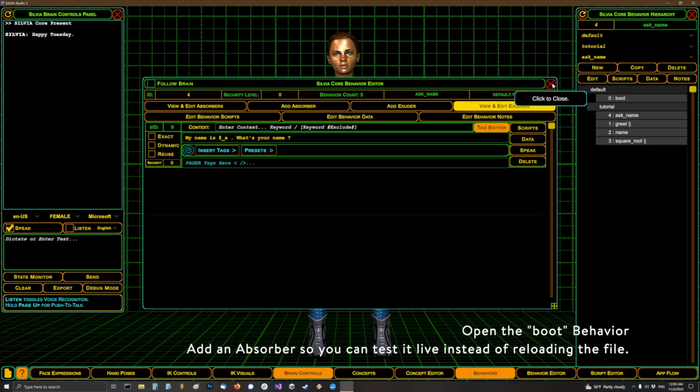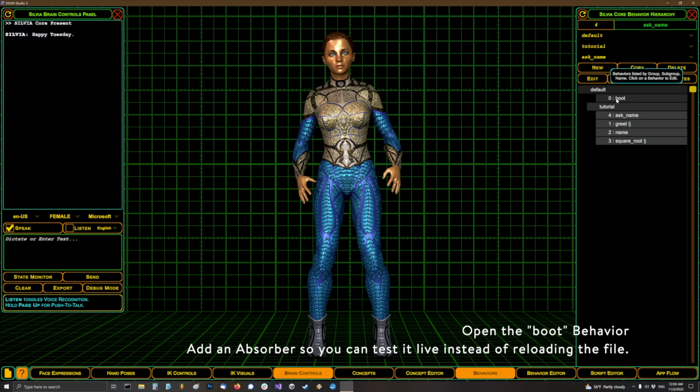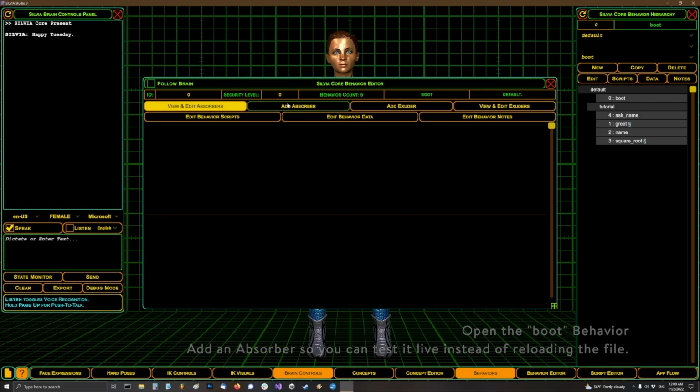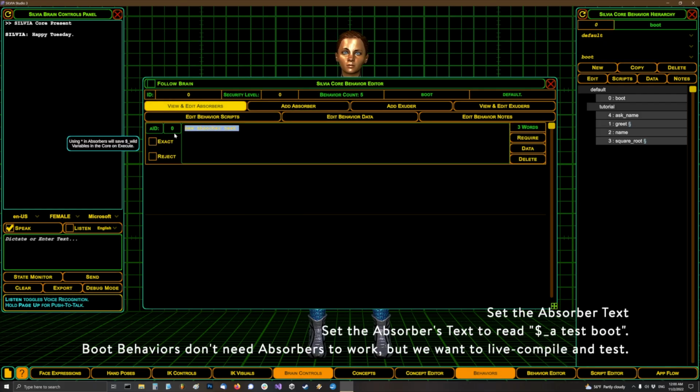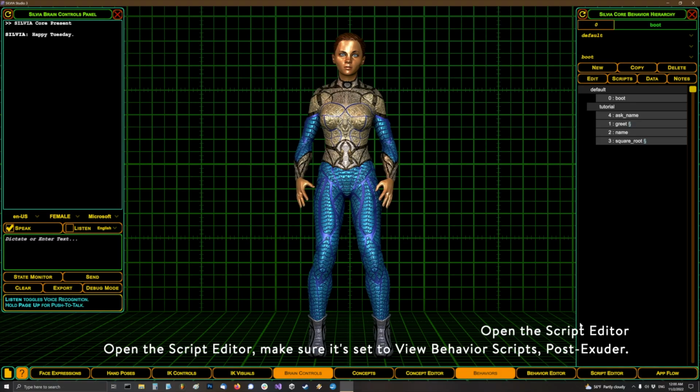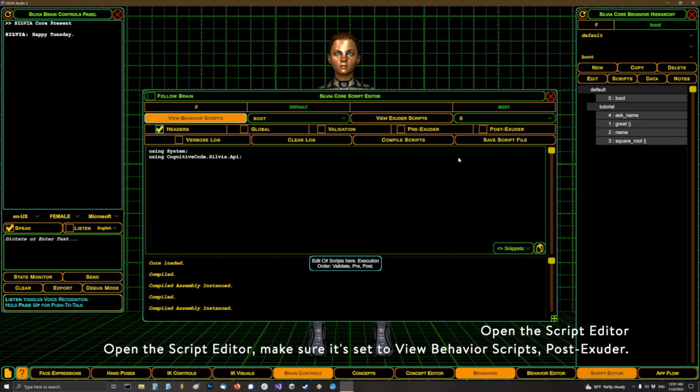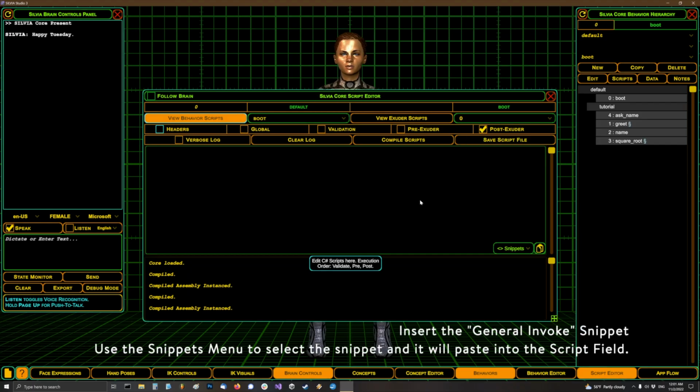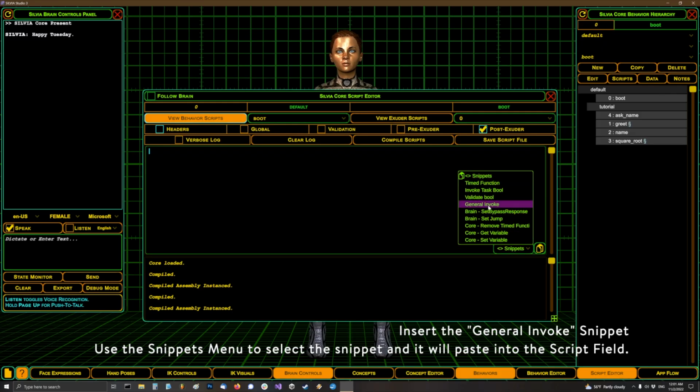Now open the boot behavior. We're going to add an absorber to it so we can test it live without having to reload the brain file. Add an absorber to the boot behavior and then set its text to read $_A test boot. Now open the script editor and make sure it's set to view behavior scripts and that it's set to the post exuder layer.